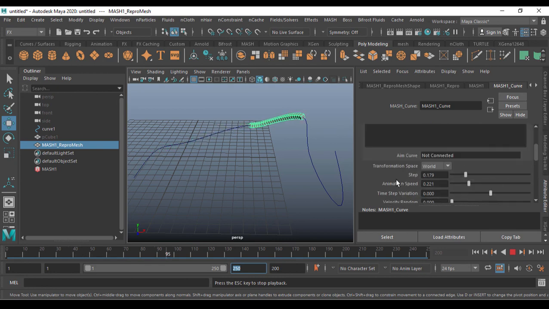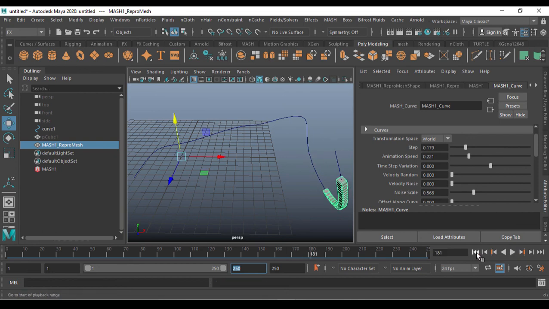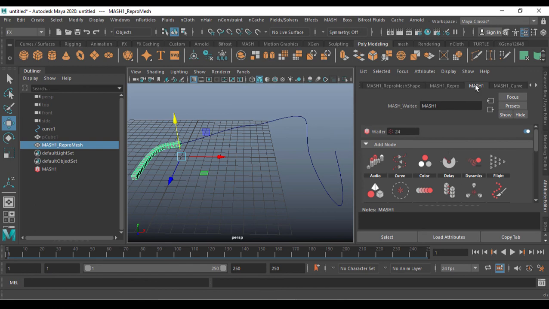Here I'm going to show you where I can apply something over here for this. Selecting this one, I go to mesh here.